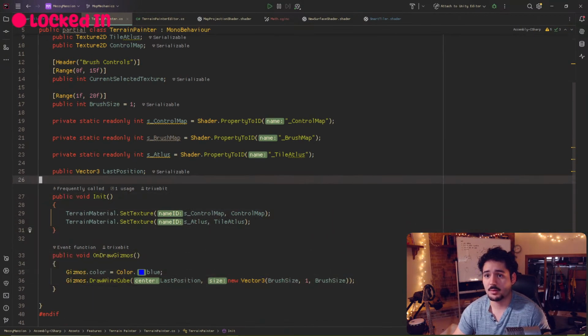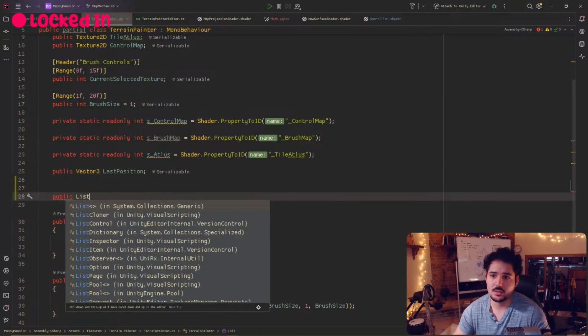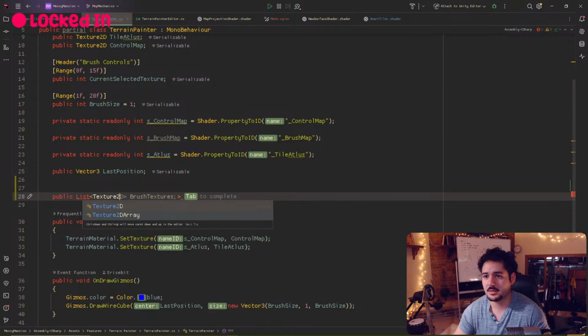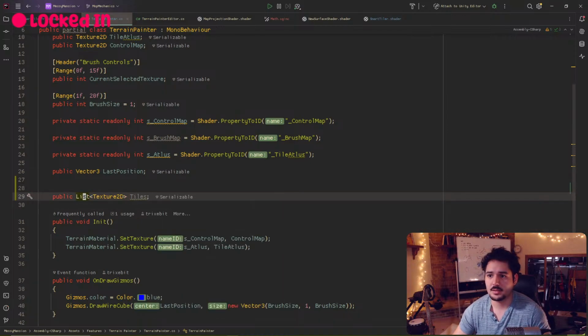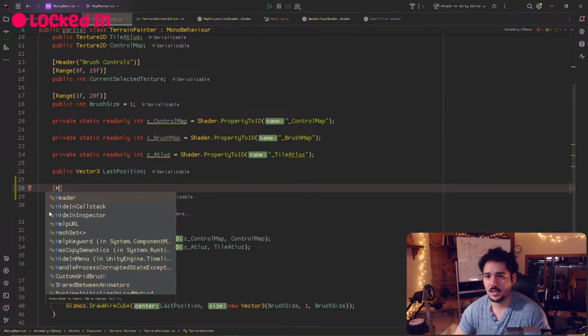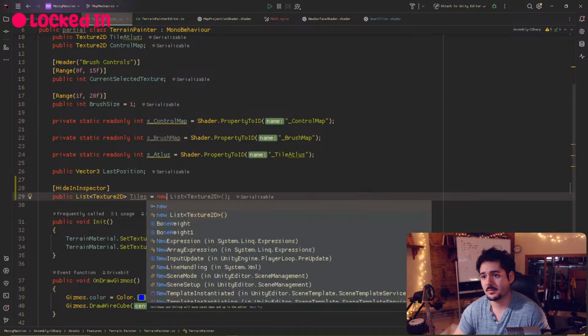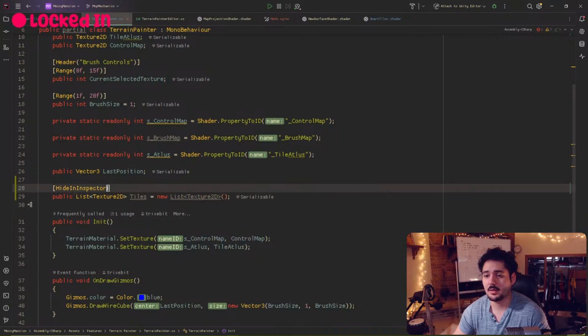And the first thing we want to do is have a public list of Texture2Ds. And this is going to be the tiles. And then System.Collections, HideInInspector because we don't want to actually show this. You're making a new list.